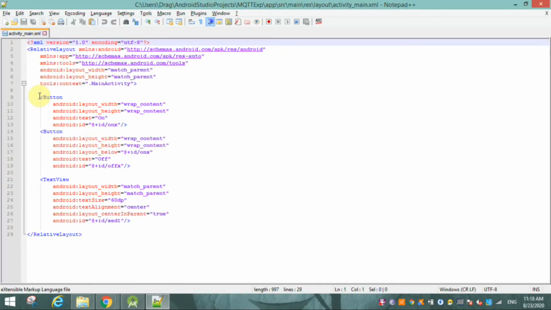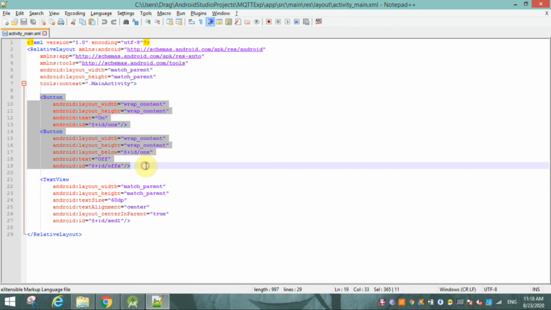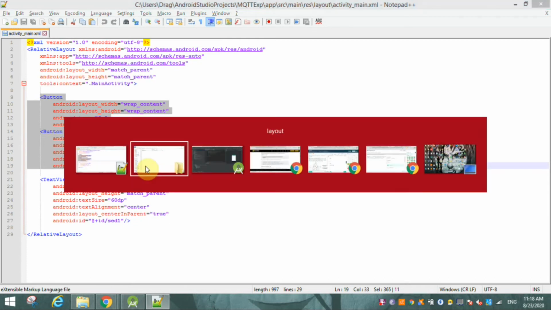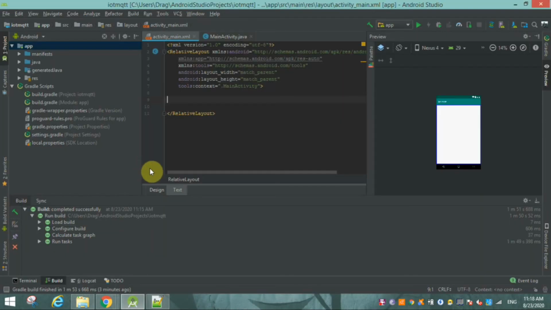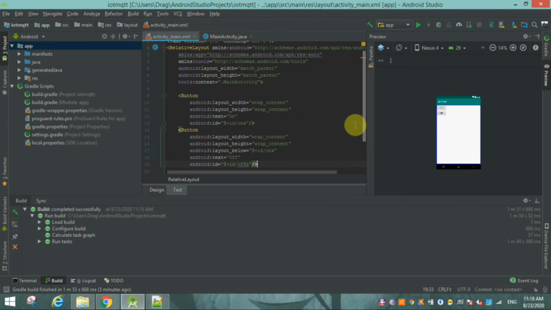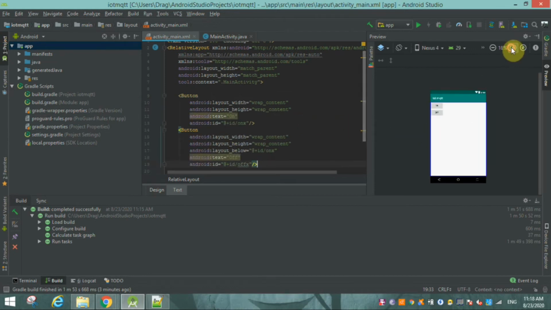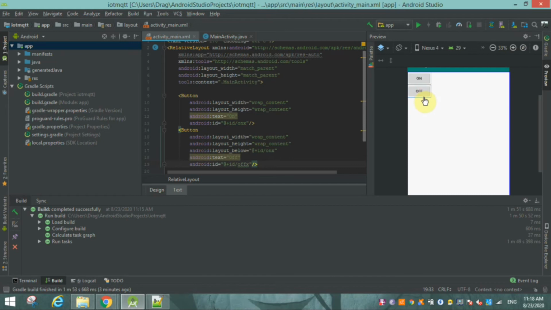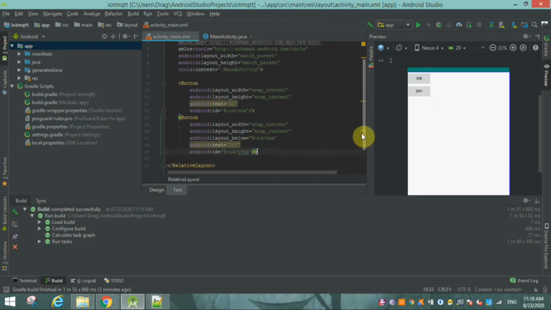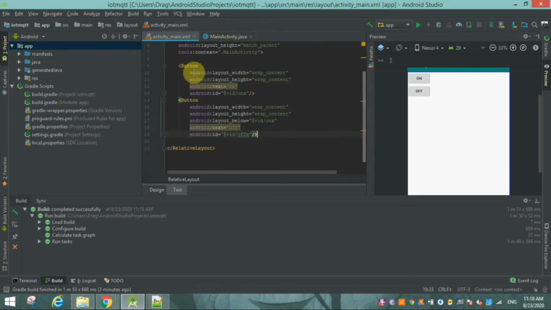Now this is my already made buttons. I'm just going to copy it and paste it inside my application. You will find these two buttons over here, the on button and the off button. Now I'm only explaining how to create this button.